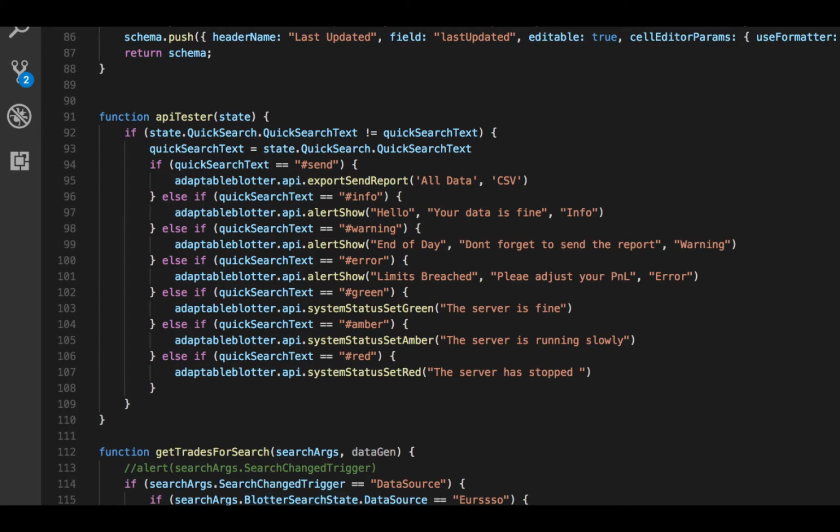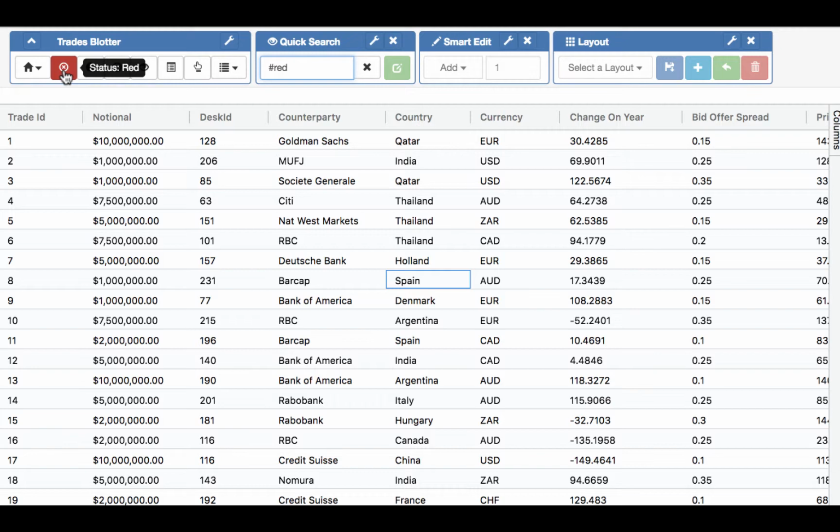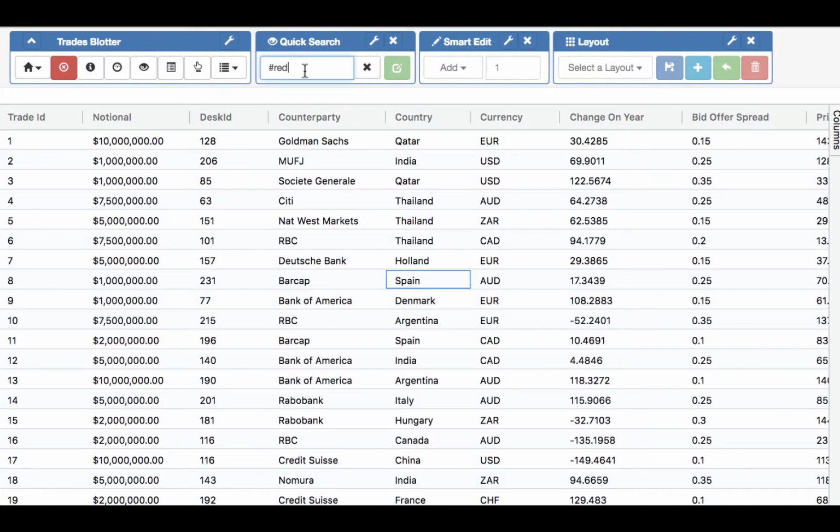How does that work? So if you go to the Adaptable Blotter, as I say, I'm cheating and doing it through quick search. I can set the status to be what I want. So this is the same as sending a message. So when I type red, that's basically sending a system status of red. And when you click the button, which is changed to red, you see which message has been sent.